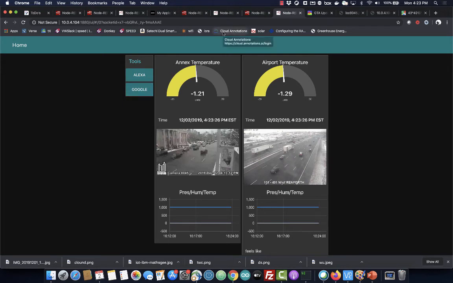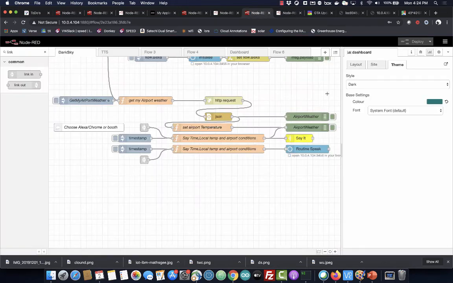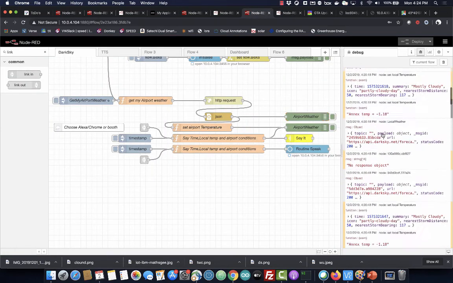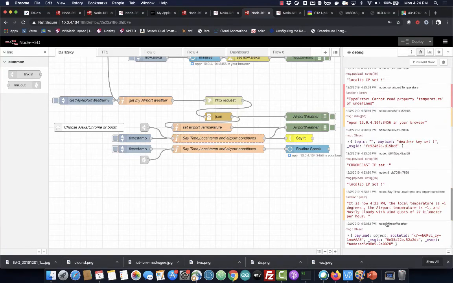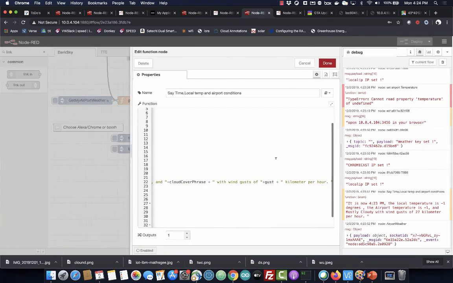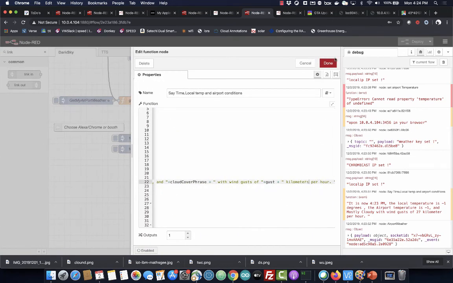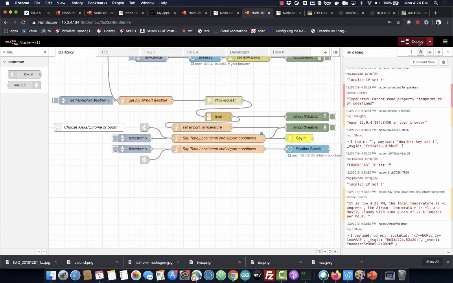Here we go. It is now 4:23 p.m. The local temperature is -1 degree. The airport temperature is -1 and mostly cloudy with wind gusts of 27 km per hour. Yeah. Okay. I'm gonna update this and put it up on GitHub, so you have the buttons there too.